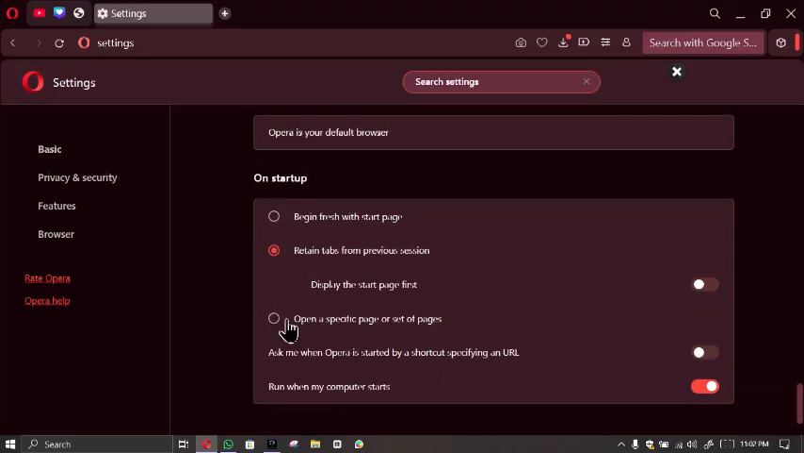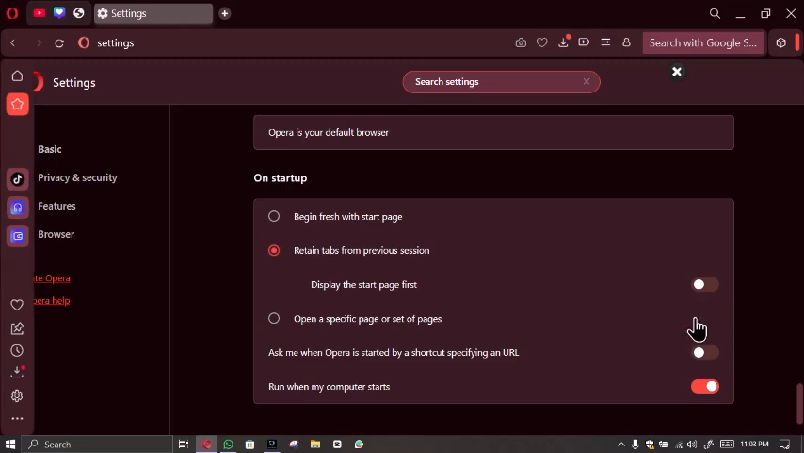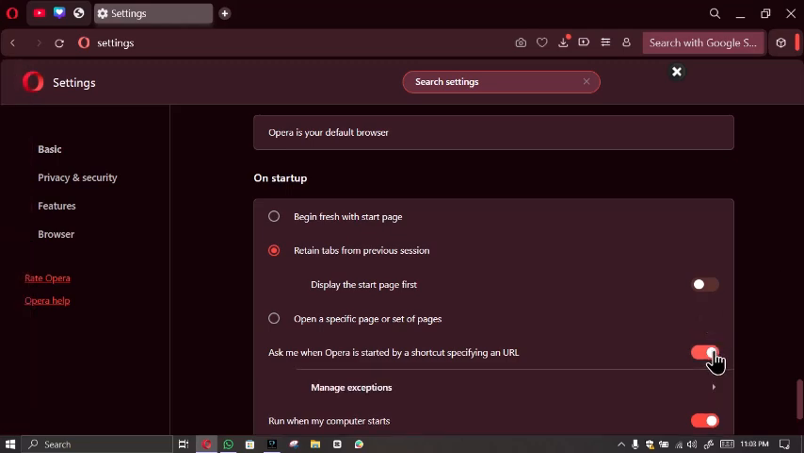Then you can also choose the option to open a specific page or set of pages. If you choose this option, it means it will open the pages you specify. So you can add, Ask you when Opera is set up by shortcut, specify a URL. You choose this if you want it to ask you, and then you mind the exceptions.